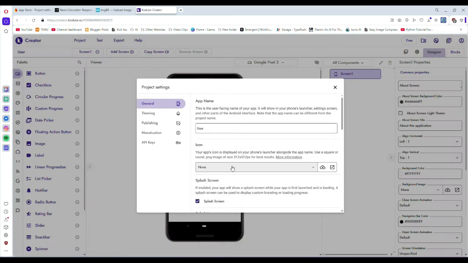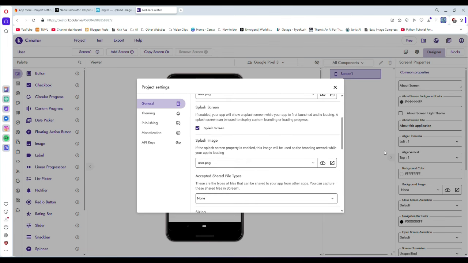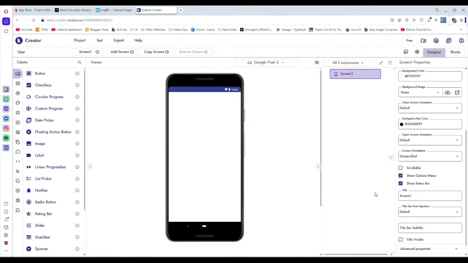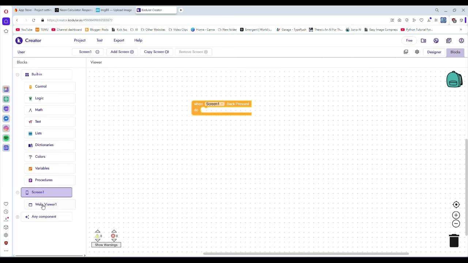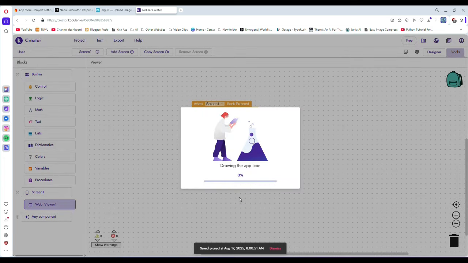And make the same settings that we did while making the admin. Just in icon and splash image, select the user's logo. And in home URL, instead of admin.html, write user.html. After doing all settings, export it as well.